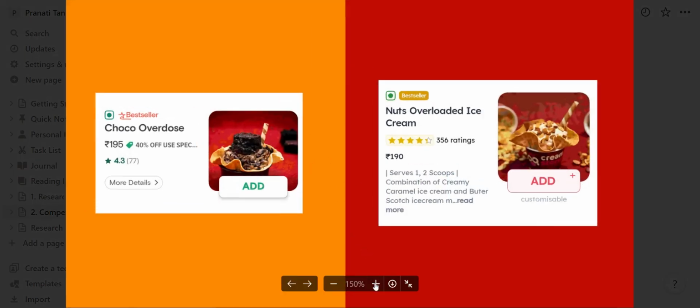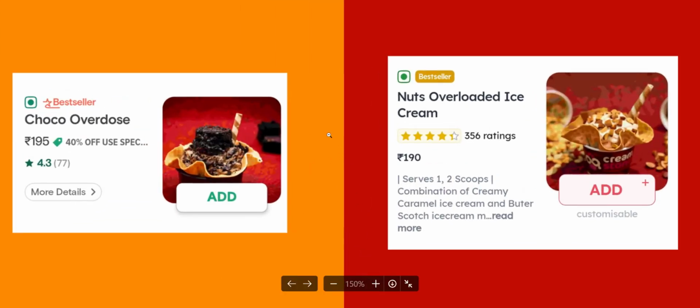Coming to Swiggy, you see that this card consists of an image and the name of the food item, some price, and also a rating. And once you click on the more details option over here, you can see further details about the food item. Coming to Zomato, you see the name of the food item, ratings, and some other details here.